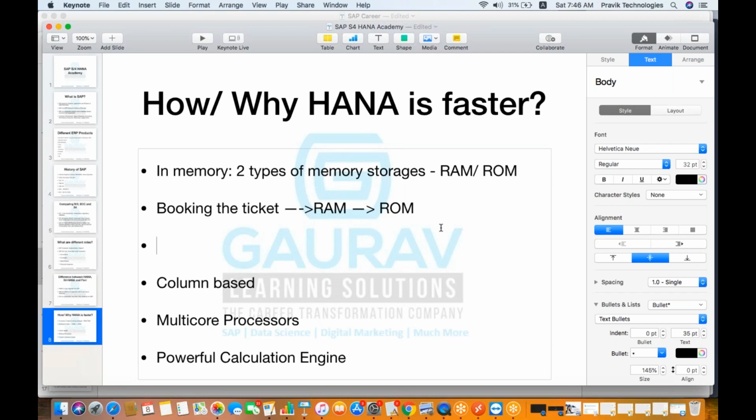Number two, let's take an example of printing the ticket or canceling the ticket. Now, when you want to cancel the ticket, this ticket is already booked. It is already there in the database. Right? So RAM will come into the picture. First of all, RAM will take your request to show you all the tickets that you booked. RAM will go to ROM to find out which tickets are booked by this person. It will pick the data from ROM and again the further processing will be carried out in RAM.